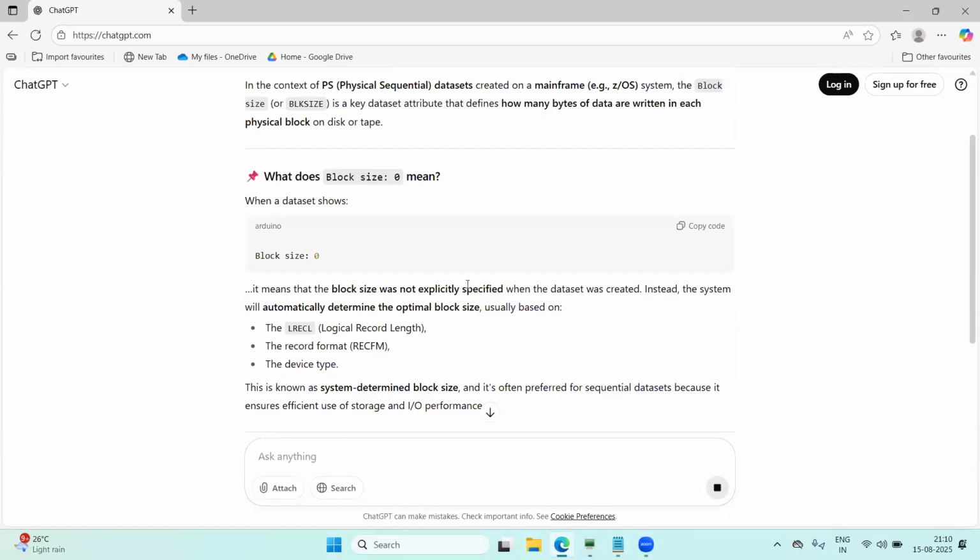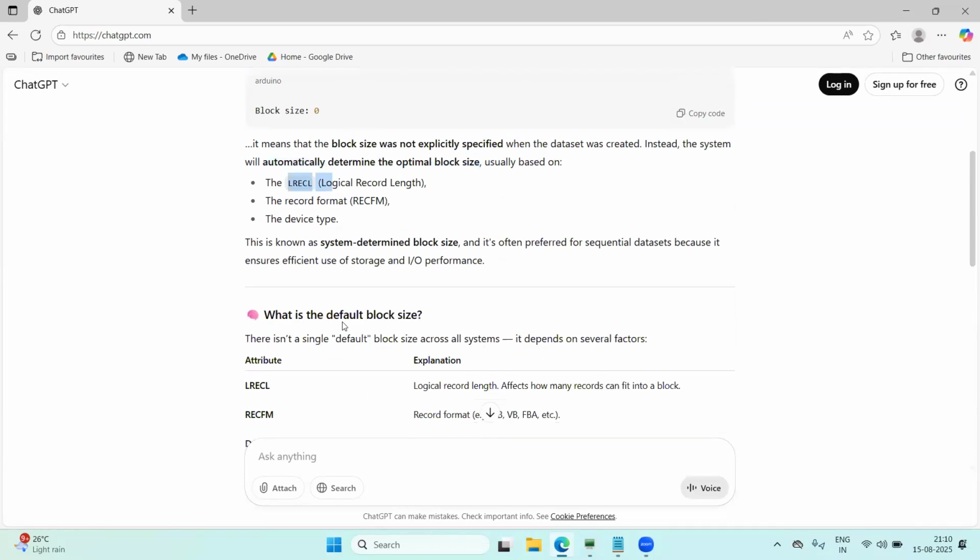Yeah, you see that it means the block size was not explicitly specified when the data set was created. Instead, the system will automatically determine the optimal block size, usually based on the LRECL.